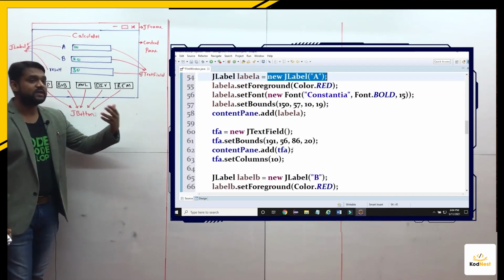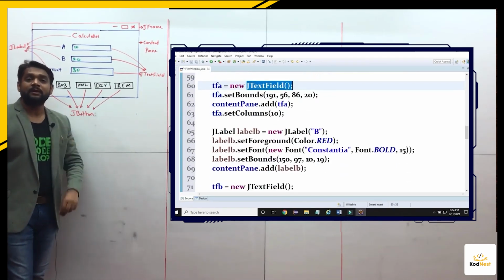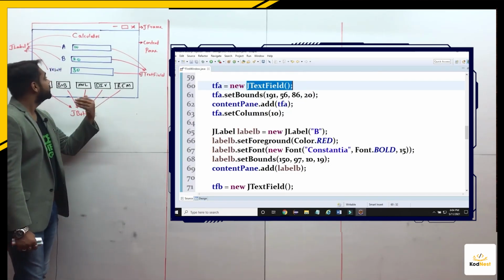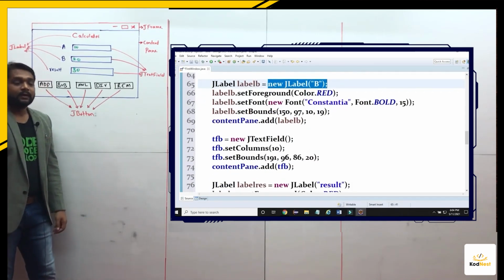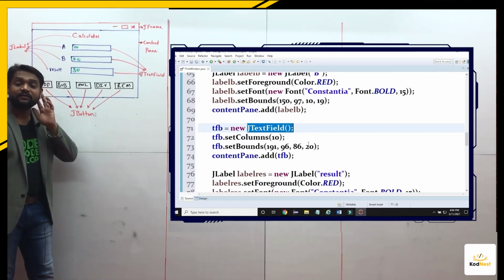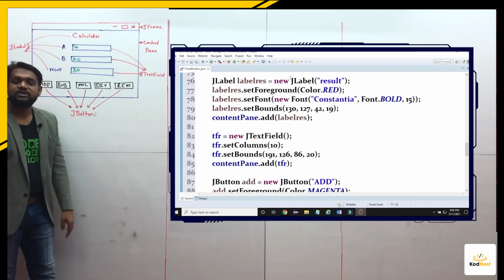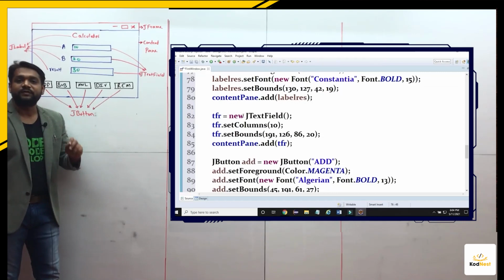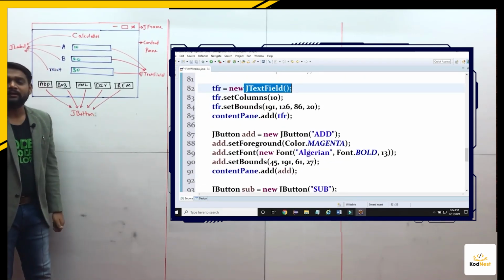Next, new JTextField. You are collecting it in a variable called textField A, and there are all the other lines of code. Similarly, you have JLabel B, new JLabel B. Next, you have JTextField, new JTextField, and you are collecting it in a variable for B. Next, again you have JLabel result, new JLabel result. Next, again a new JTextField, which you are collecting in a specified variable.